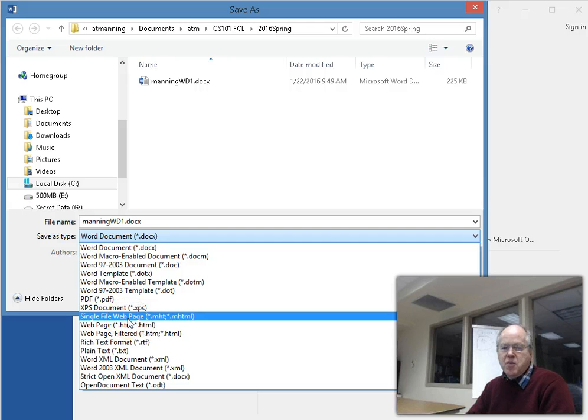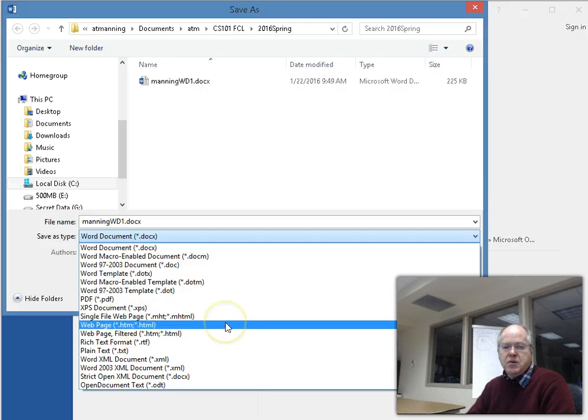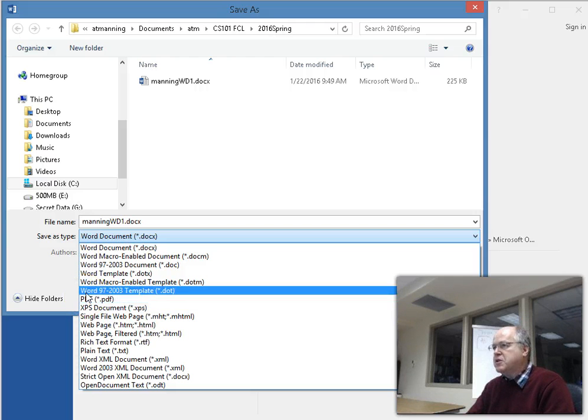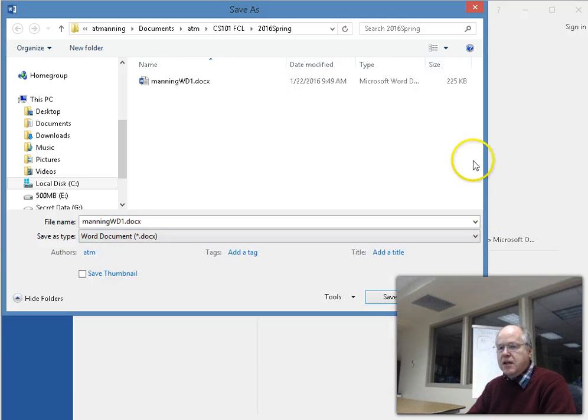You could save it as a web page. Most likely you would save it as a PDF, because PDFs are pretty much compatible with every PC. Anyone can read a PDF, and if they can't, they can easily find software.